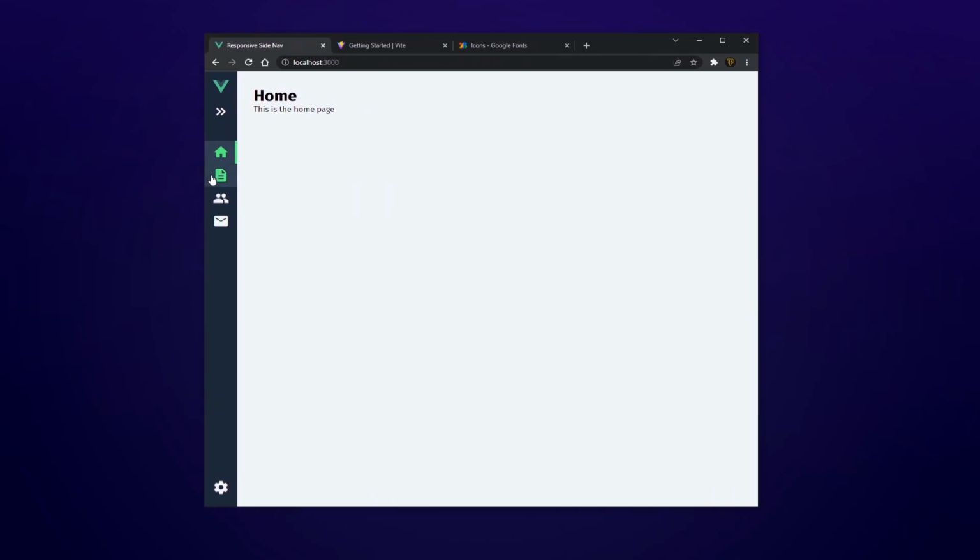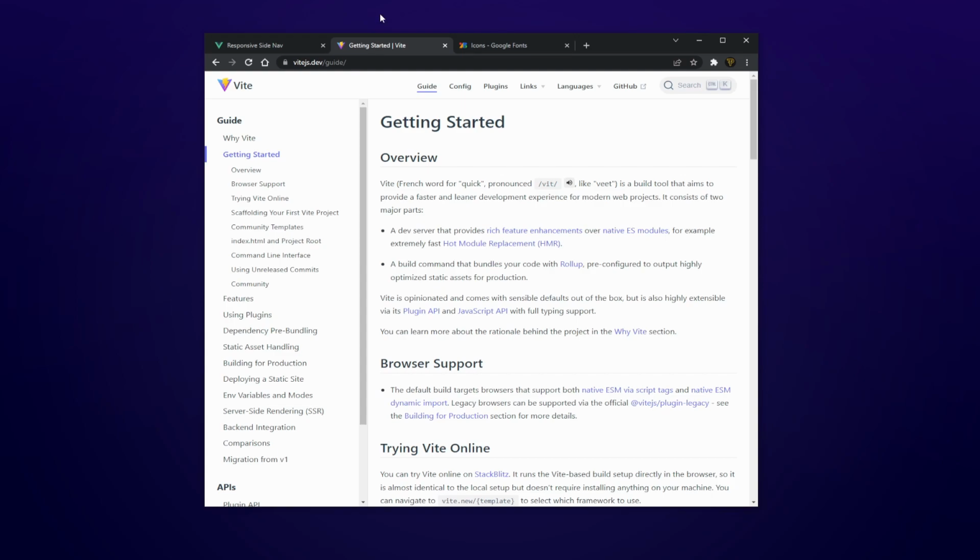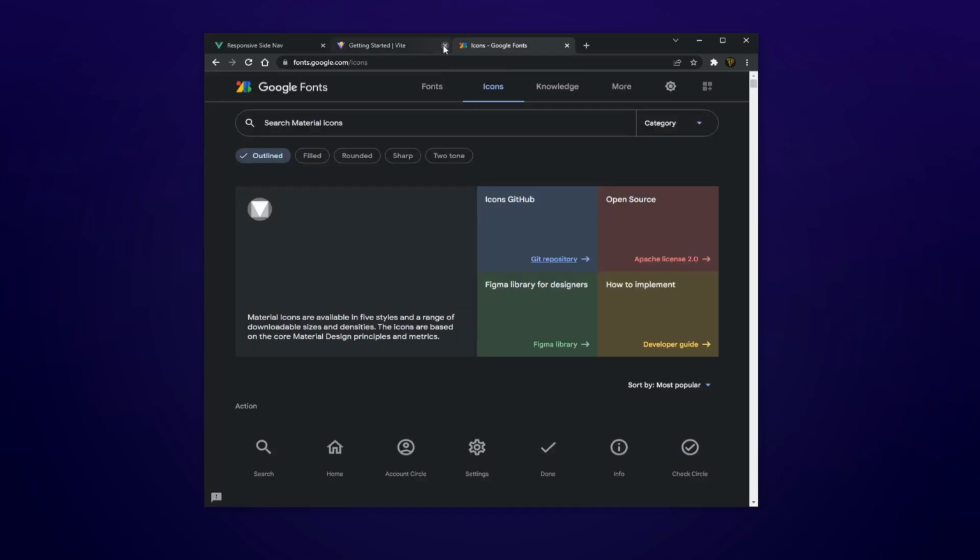We're going to be using Vue Router to move around. We're going to be using Vite to have a really fast engine. And don't be afraid if you've never used any of this before. I'm going to show you from scratch how to use it. It's super simple and it makes Vue development 10 times faster. And we're going to be using Google icons as well, so the material icons, and I'll show you how to get set up with that as well. So without further ado, let's get into the code.